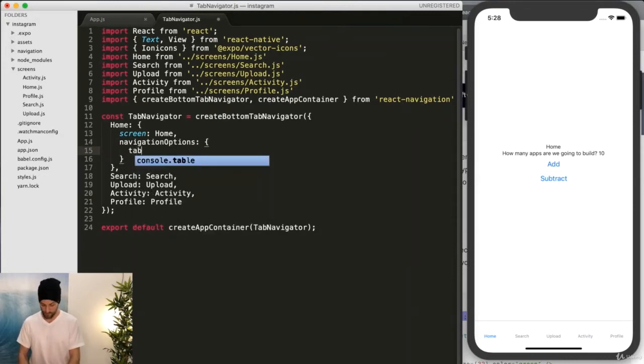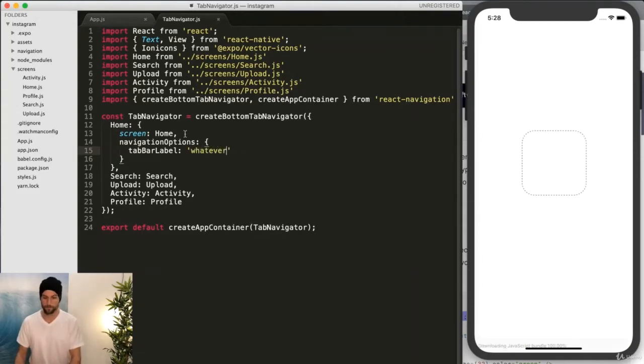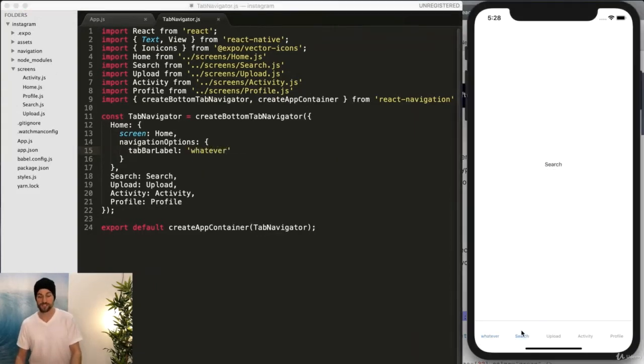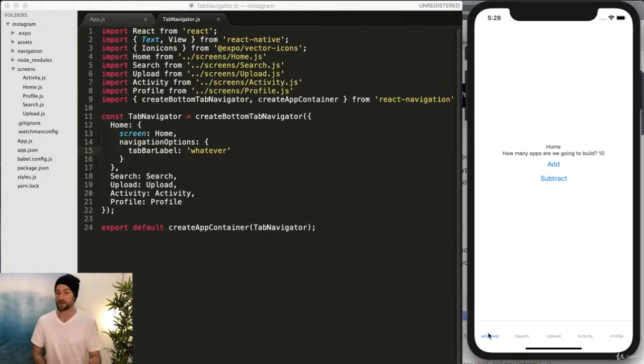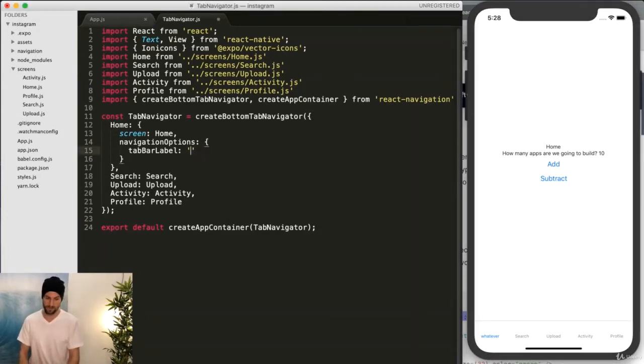So we could do tabBarLabel, and that's what this label is. Right now it's defaulting to Home since the title of our component is Home, but you could also just make it whatever you want. Right now we just changed it to whatever. It's still referencing the same component, but it's just customizing the tab. We don't have to do a bunch of CSS or weird things to get it to change. You might want to change the name depending on your scenario, but right now we just want to keep it blank, honestly. Right now you can't see anything, and you can still tap on it, but you can't see it.